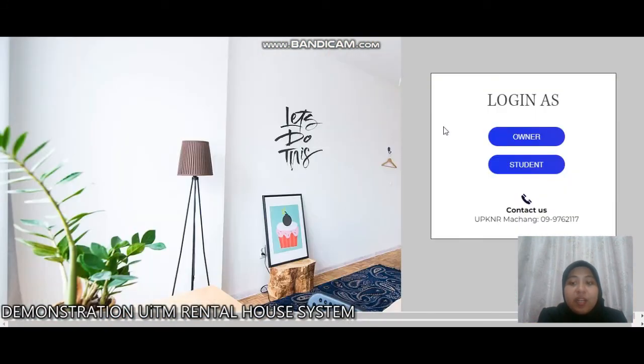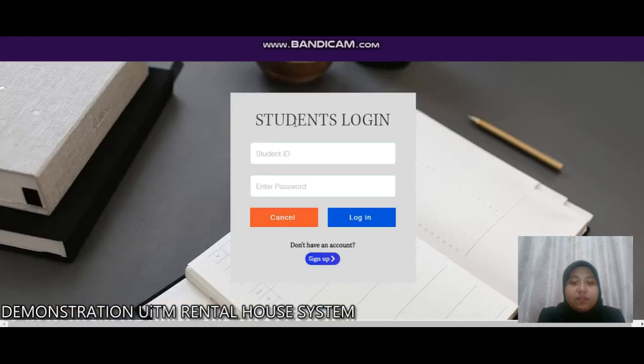Okay, next we log in as student. Just click the student button, and then the student login page will appear here. Just key in your student ID and enter your password if you want to access the system. But if you don't have an account, just sign up first to register.